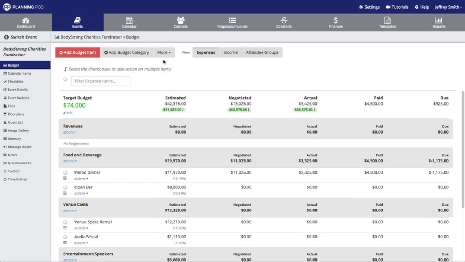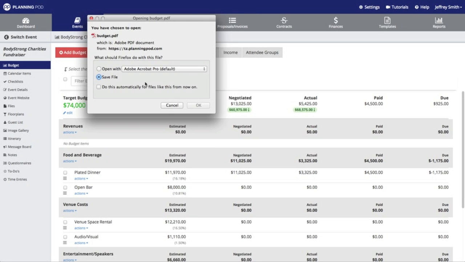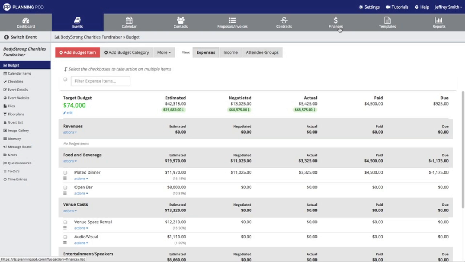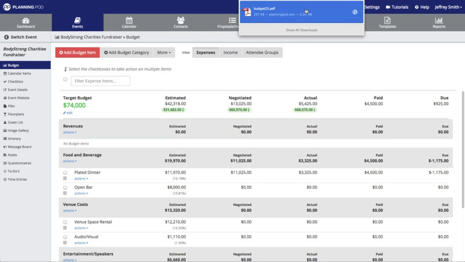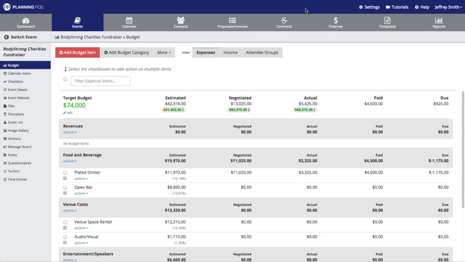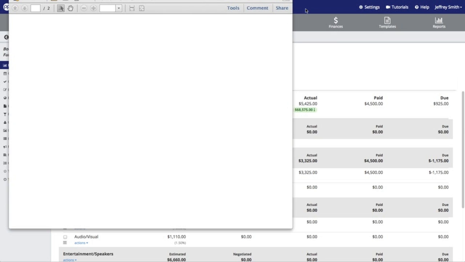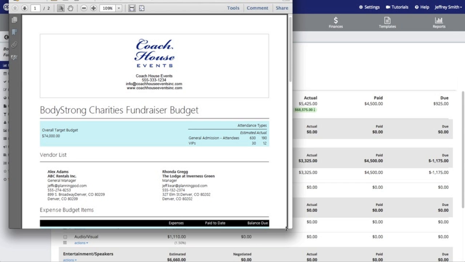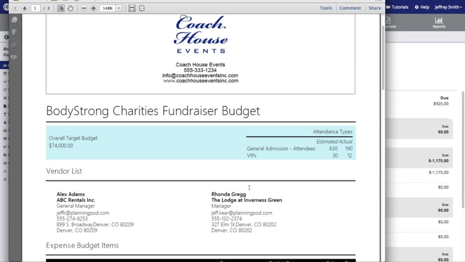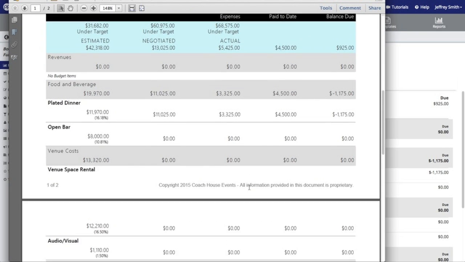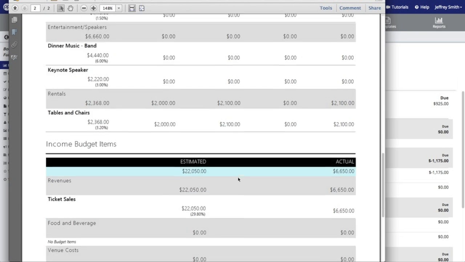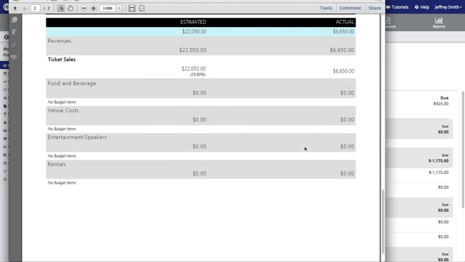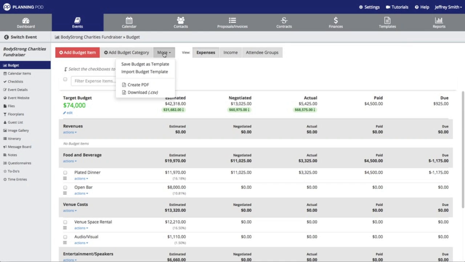Two more things I'd like to cover. Under the More button, you can download a PDF, which I'm going to do right now. I'm going to download that to my desktop, and I'm just going to open up that PDF. And here it is all laid out for me already. And you can print this out. You can also email it to your team members or clients or whoever else needs to get a copy of it.